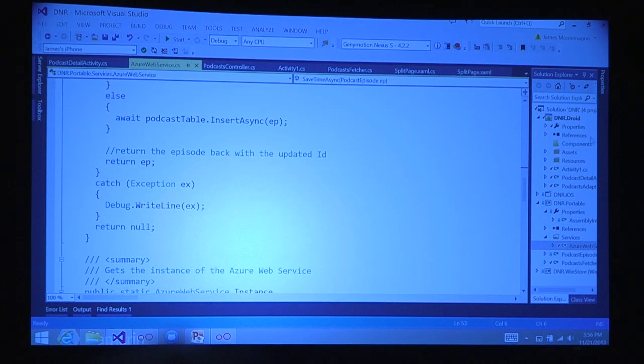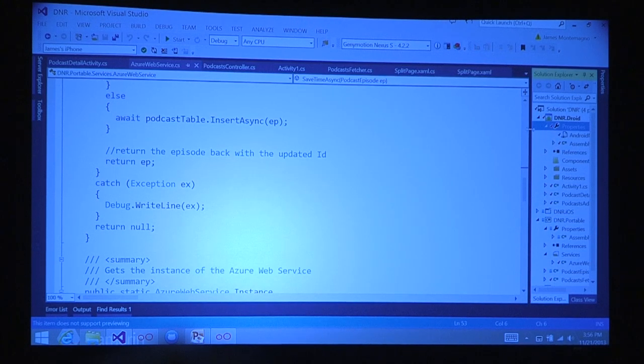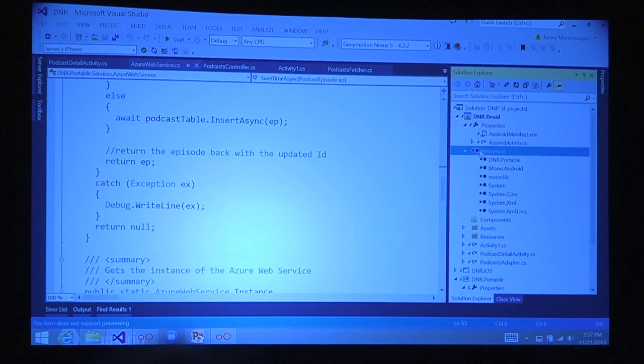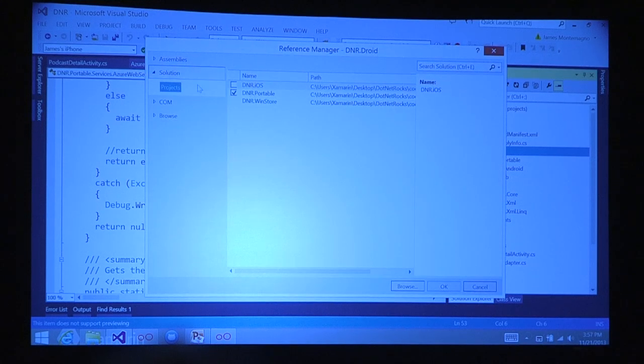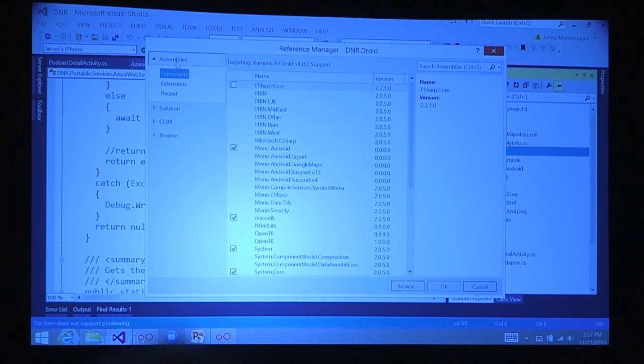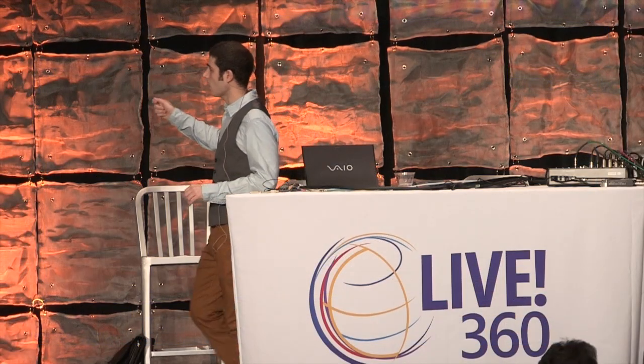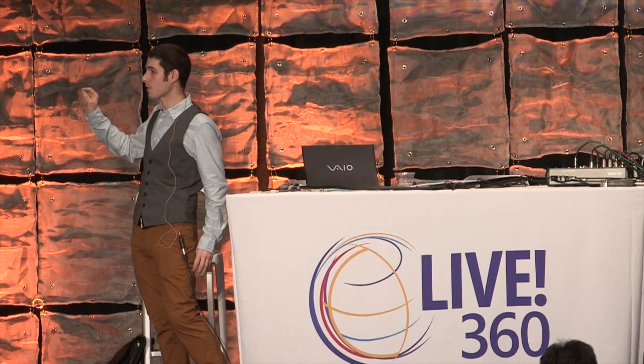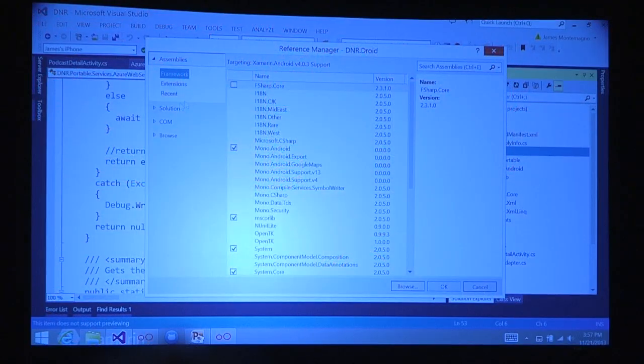Oh, you know what the problem is? Didn't reference my Azure stuff, so that's not good. So let's add some references. Now, even though I'm creating all the Azure in my PCL, there's still a few platform-specific things. So they basically have extension methods, right? Good thing I remembered that. And I'll actually use that later.